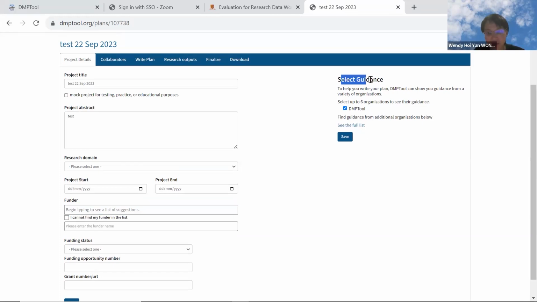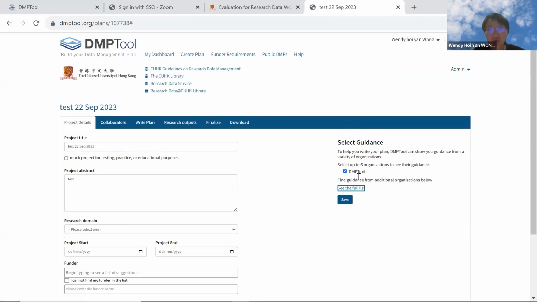But at the same time, I would like to show you a little bit on the right. That is Select Guidance. Just now when I mentioned the data management plan, DMPTool, the advantage of DMPTool is that you can get guidance from a list, and make reference to the guidance from institutions around the world. So here is where you choose the institution that you would like to make reference to.